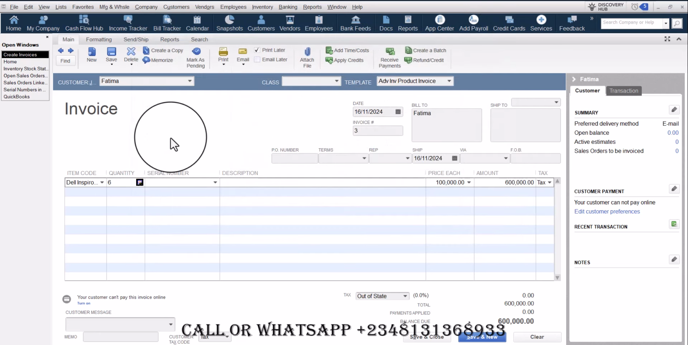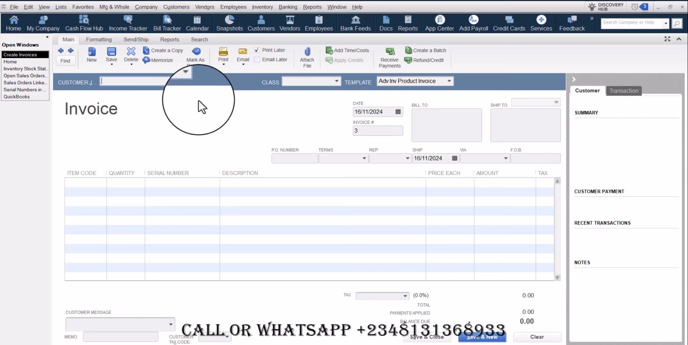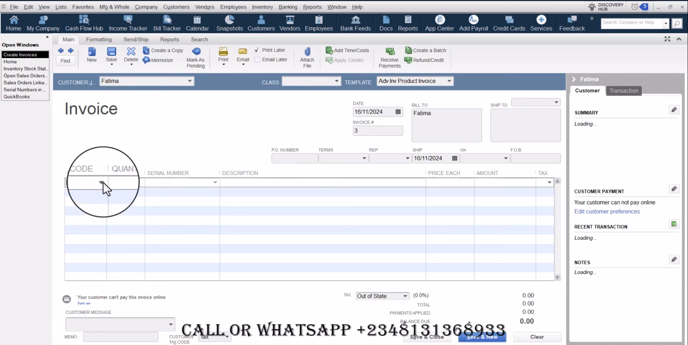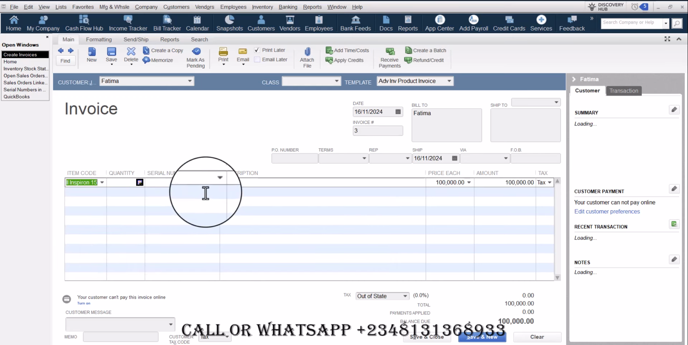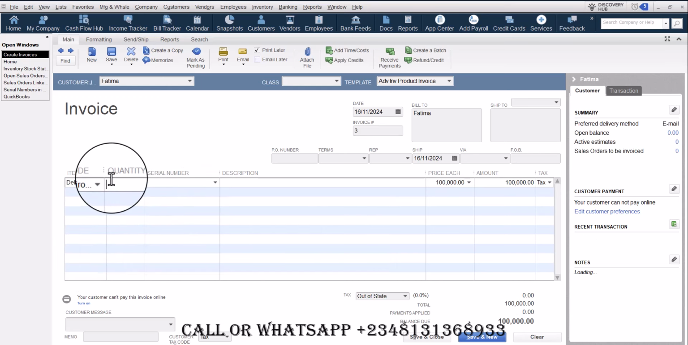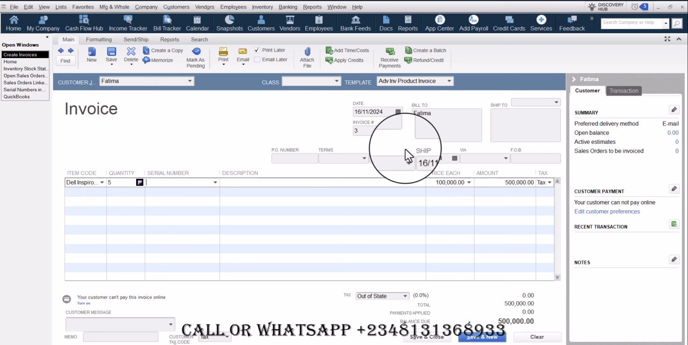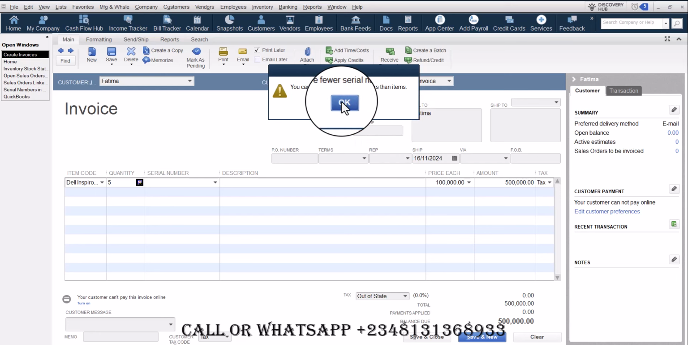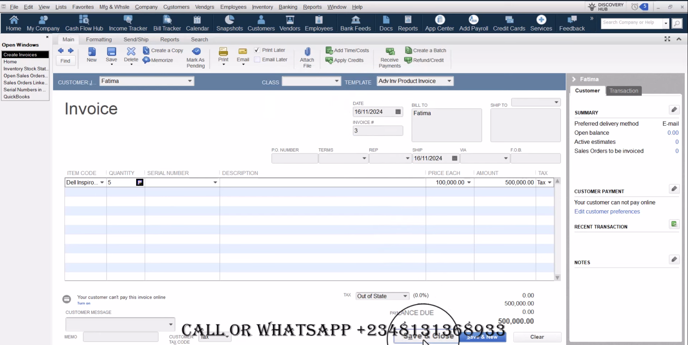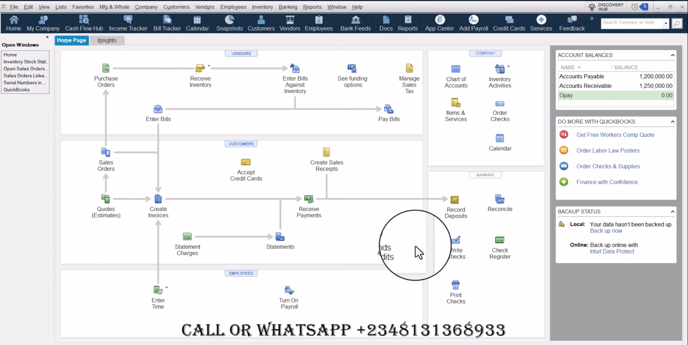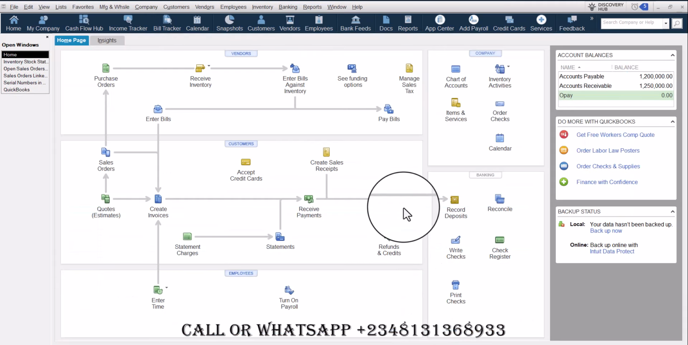But now let's check and see. Let's clear this and insert just 5. So Fatima, select the same item, Dell, then just put 5 because 5 is available, so it will go. There's no warning at all. Okay, I can just go ahead and save and close. I don't want to use a serial number here. So this is how you are able to avoid disappointing your customers or selling out of stock in QuickBooks.